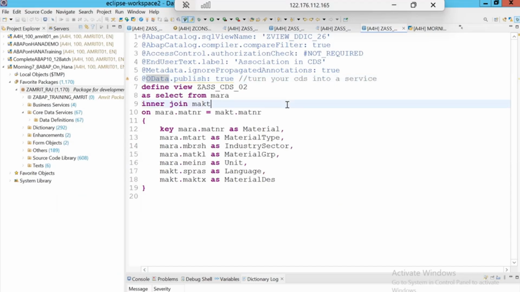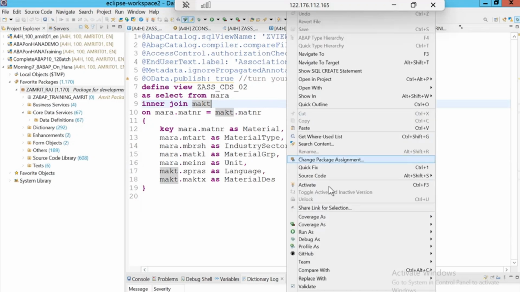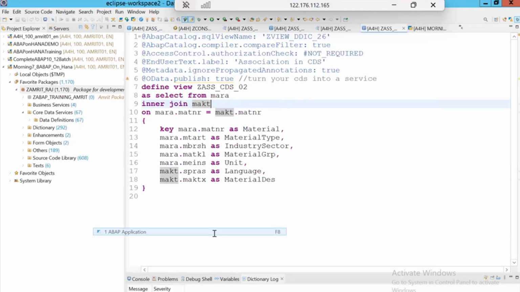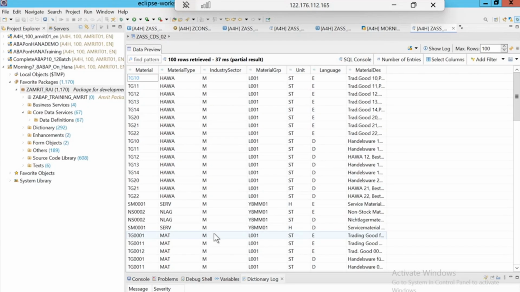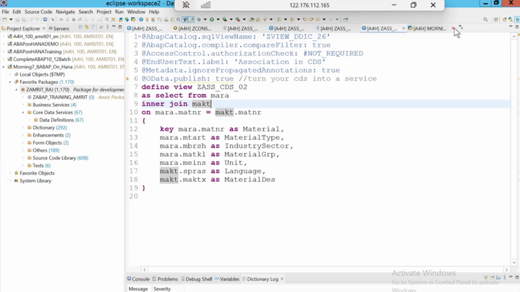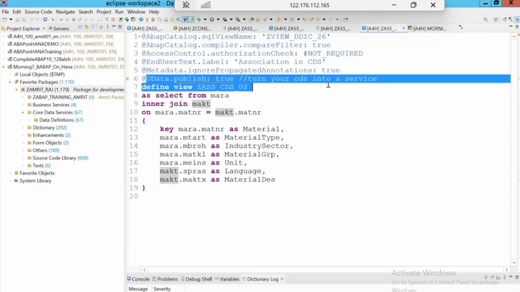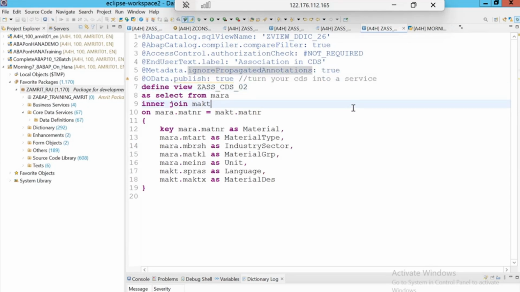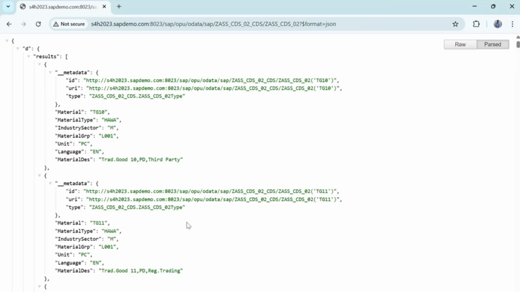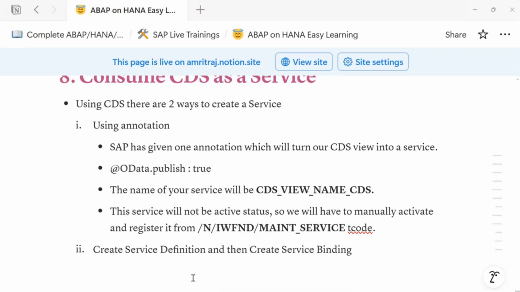And Amrit, if you just run this in here, will it throw any error? Why would it show an error? Here it will work as a CDS view, but now it can be exposed through the service also. Is it something difficult? Just a single annotation, right? So you can simply expose your services also.